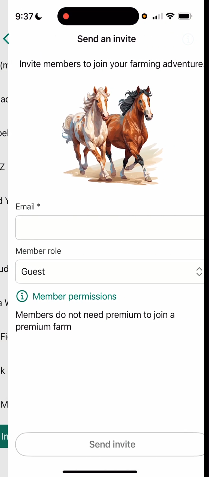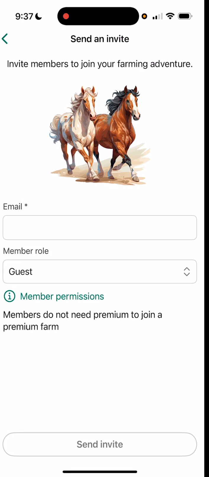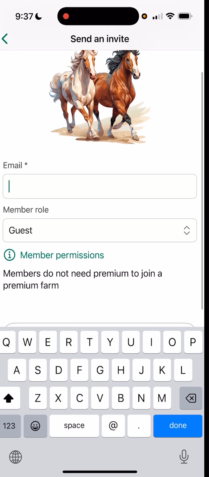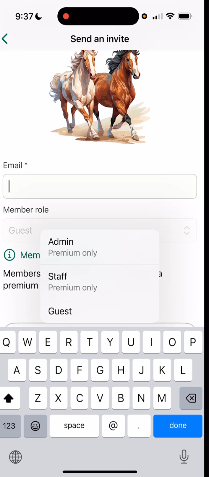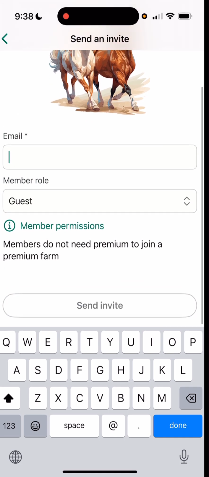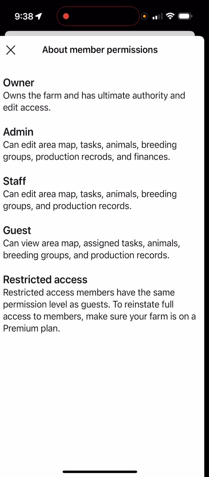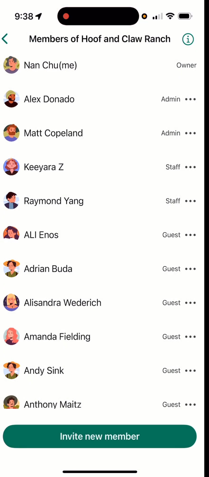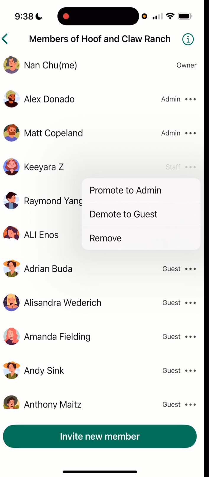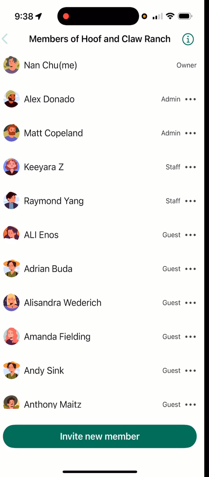You can invite a new member to your farm. Just enter their email address here and then the member role. So you'll be able to see, you can add somebody as an admin, staff, or guest. And then you can look at the permissions here and learn all about what the roles and permissions are for people who join your farm. You can manage the guest list here if you want to promote them or demote them or remove them.